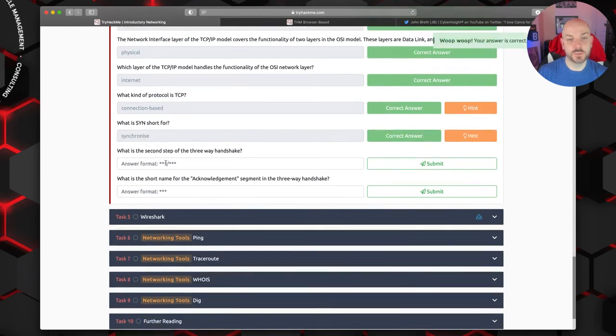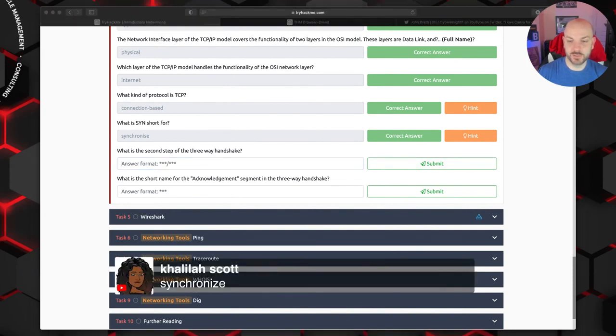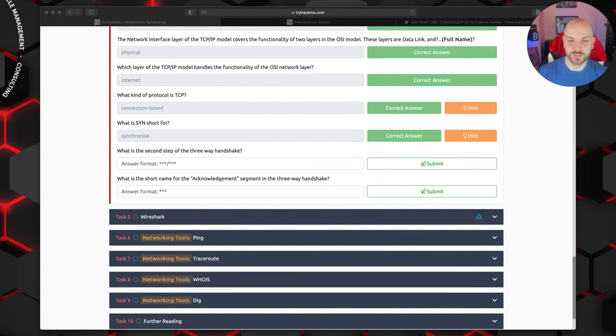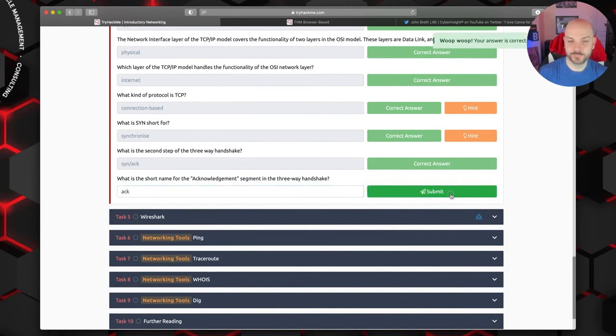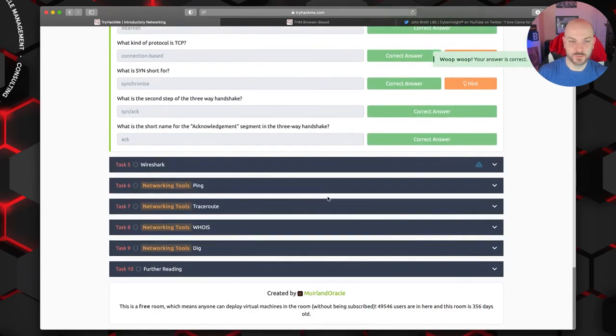Cool. What is the second step of the three-way handshake? So remember, the client sends a SYN, the server sends the SYN ACK. Yeah, it's synchronized, but for some reason they're doing the British spelling of it and spell it with an S instead of the Z, for whatever reason. Okay, we were saying that was SYN ACK. And what is the short name for acknowledgement? Well, we just said that, ACK. Cool.